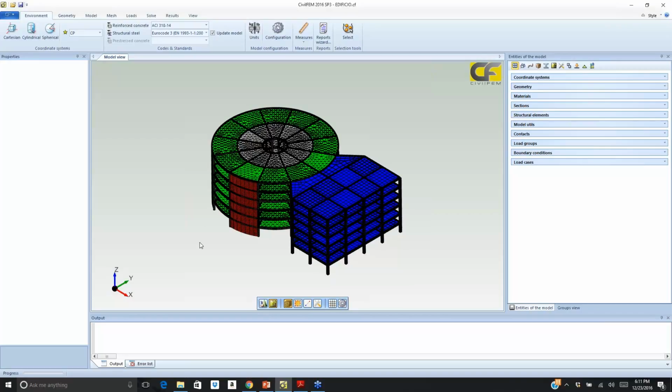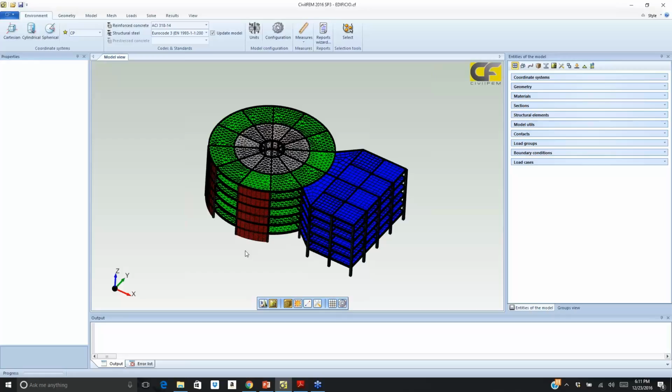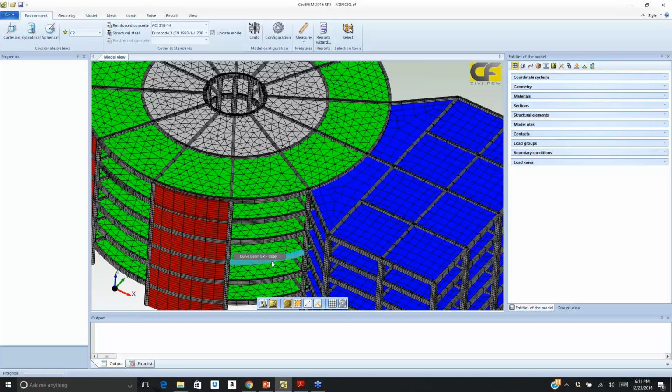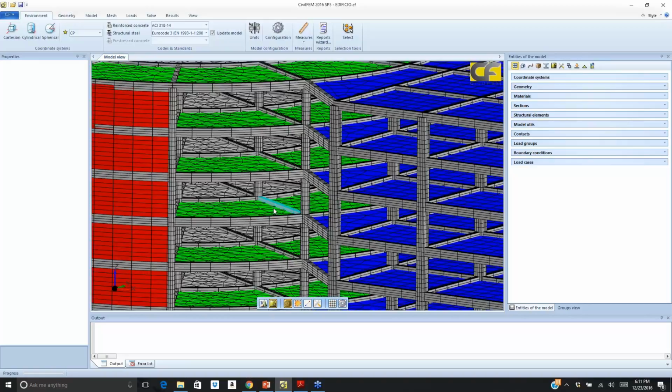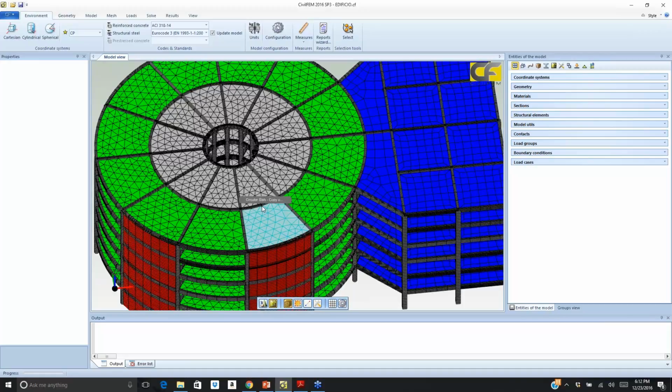For those who have not seen the first two parts, this is the model as it appears. The colors green and gray are intended for visualization, but they represent the circular slab of the circular building. The red color represents the walls, and the blue color represents the slabs of the rectangular building. Slabs are represented by plate elements or shell elements.